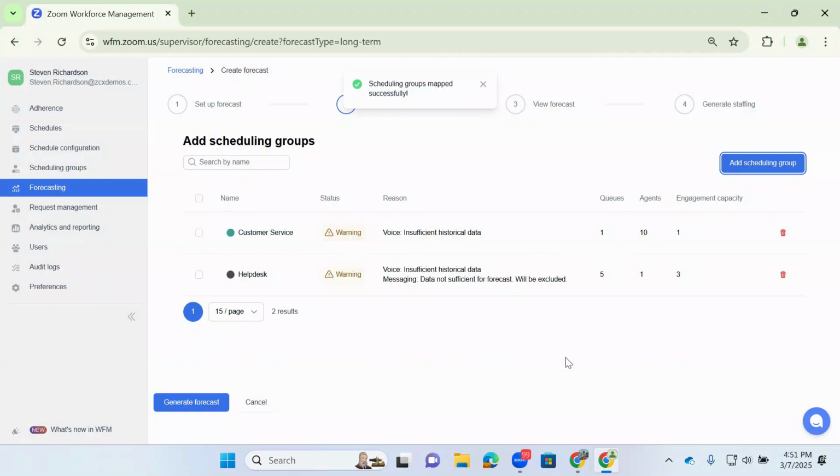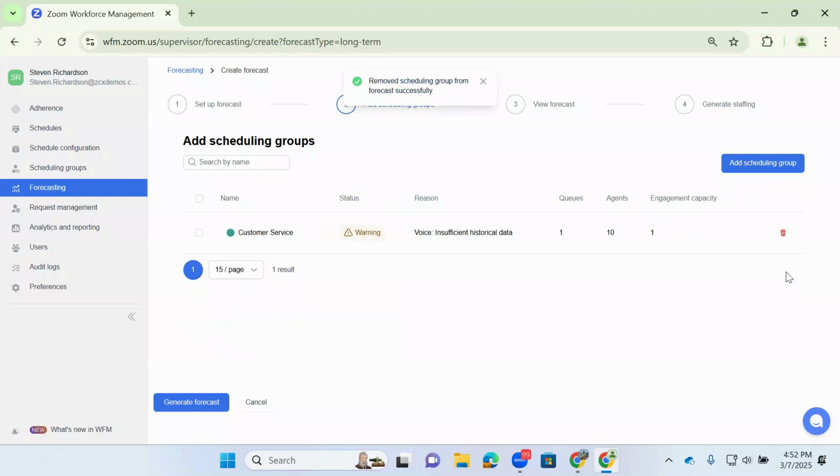When I add those, the system will validate if there is enough data. Notice both have insufficient historical information. However, help desk data is not sufficient for a forecast and will be excluded. I will remove that option, and I'm focusing on my customer service.